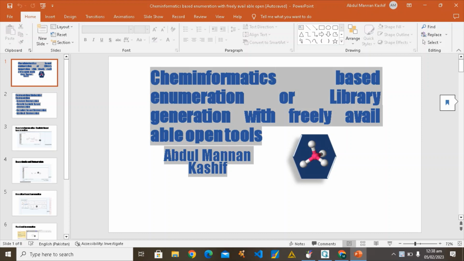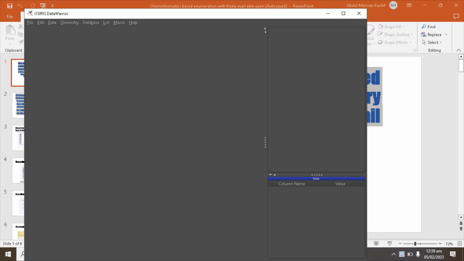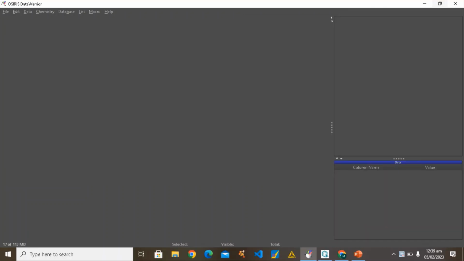Enumeration techniques. Cheminformatics-based enumerations are library generations with freely open tools. We already discussed the different open tools like DataWarrior, ChemAxon, and other possible tools like KNIME. Here we already started how we can generate different types of libraries with the help of DataWarrior. DataWarrior is a free open tool.